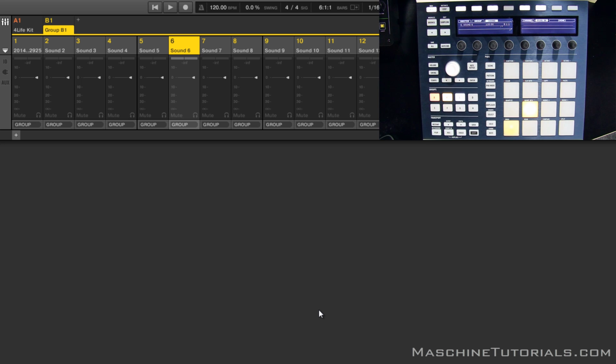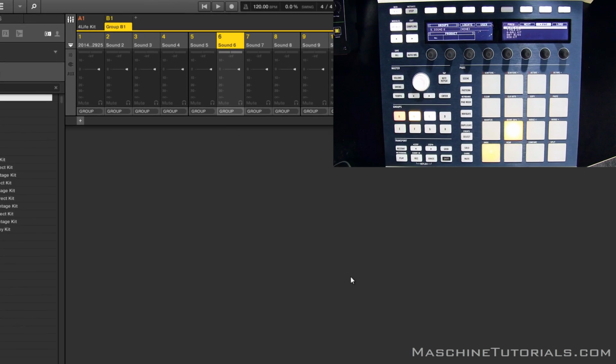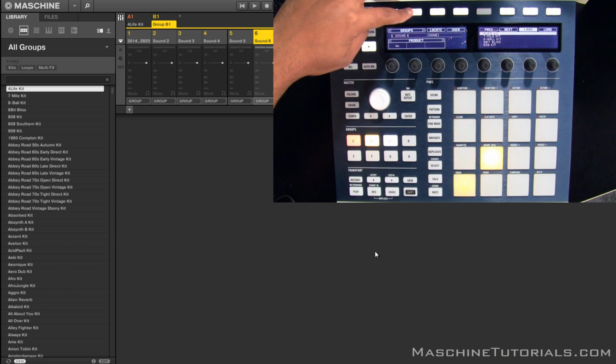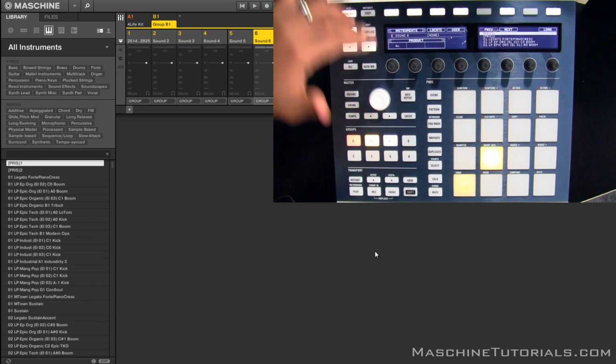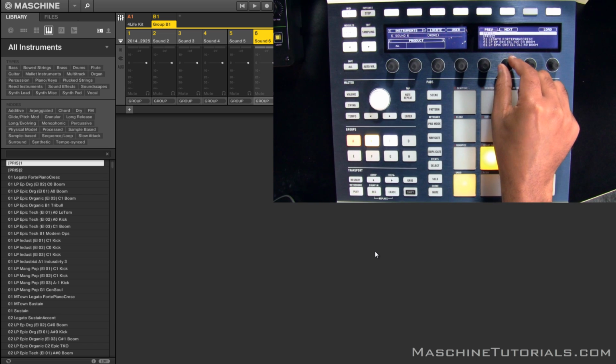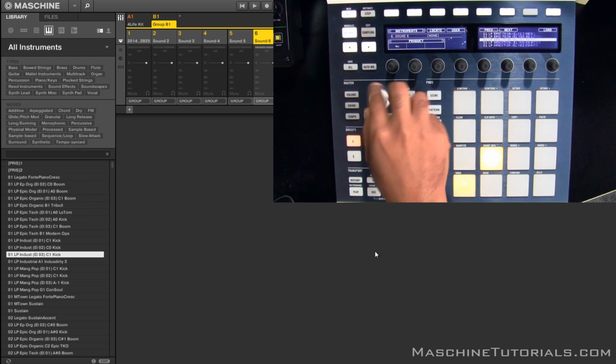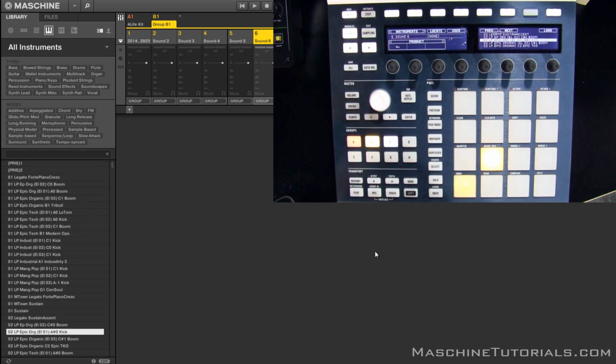Another thing I want to show you is in the browser. So let's go over here to browse, and let's pull up something. I'll pull up instruments, something with a lot of content. So let's say we're in instruments. Of course, you can browse as usual, one by one. But let's say you want to quickly go through a long list.